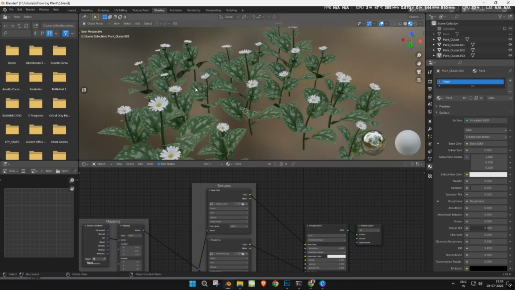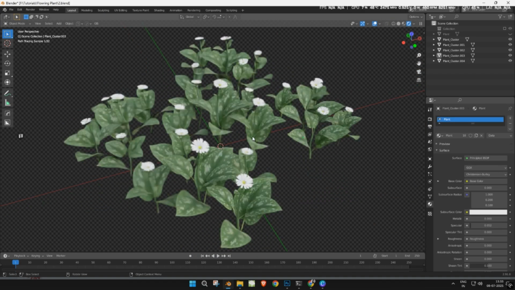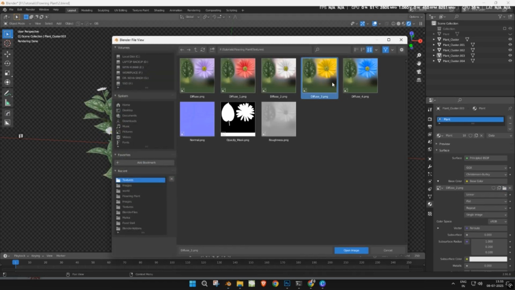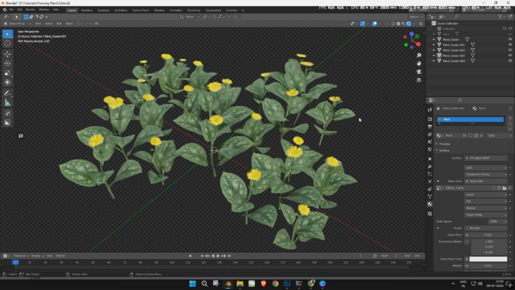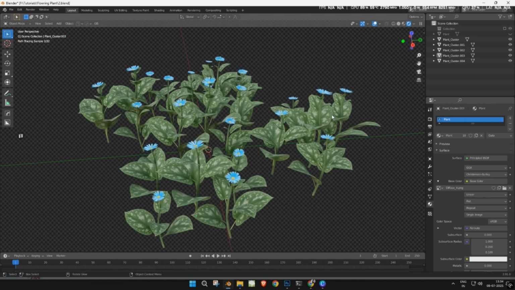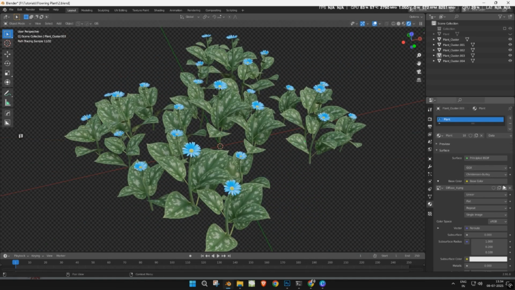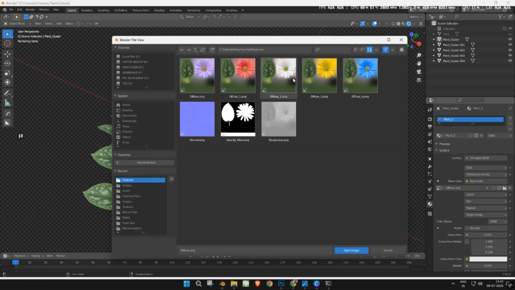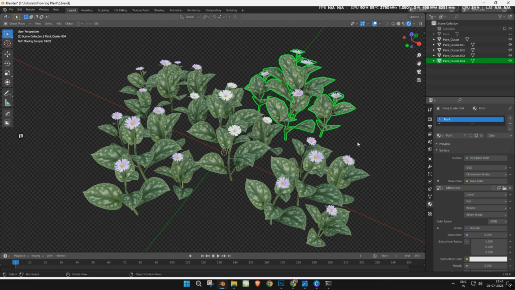Using this method, you can easily create multiple color variations of both the flower and the leaves. You can even duplicate the material and assign different textures to different meshes in the scene. This lets you have a variety of plants in the same project with different colors without needing to remodel anything.